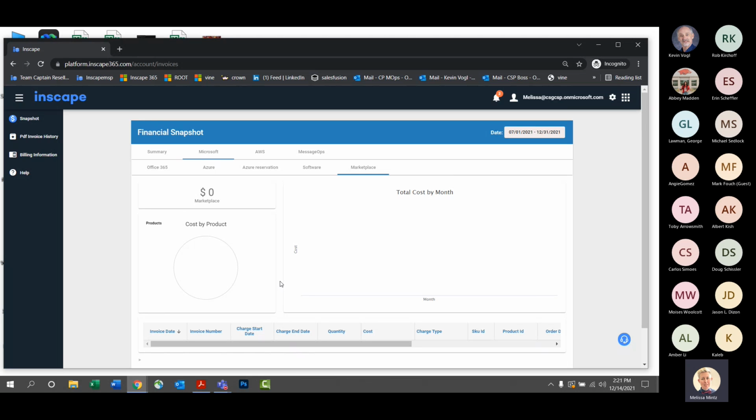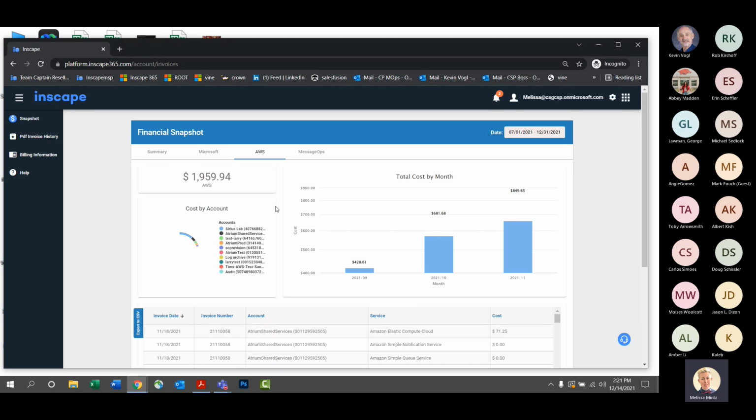And last but not least, we've just integrated with AWS for those that are in a multi-cloud situation.